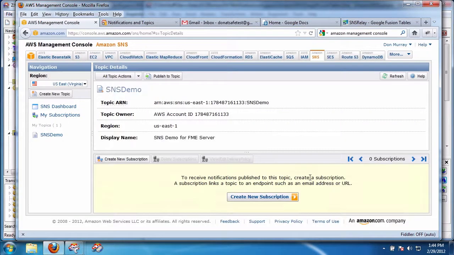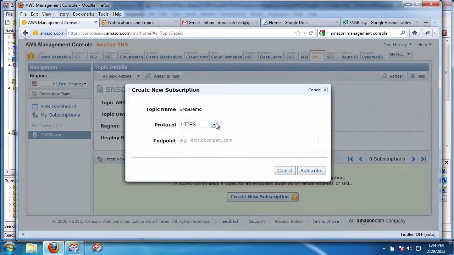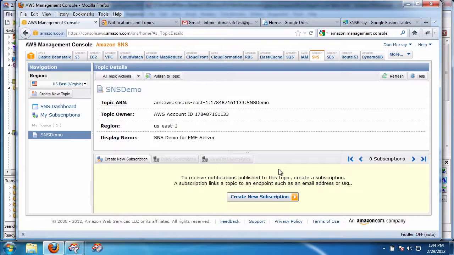Now obviously, this topic can be used. We can create a number of new subscriptions to this topic: HTTPS, HTTP, email, SMS, Amazon SQS, and this is a standard Amazon service. So that's the first part. I've created a topic. Now I'm going to go on FME server and create a workspace that can consume those as an event using the new notification service.